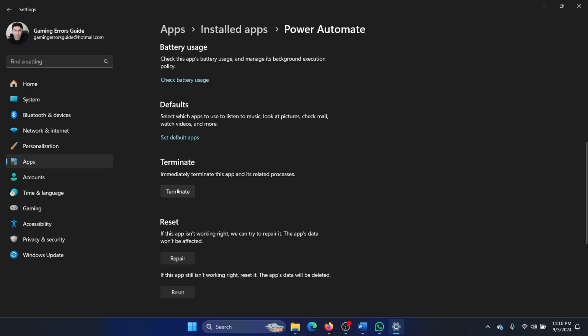Now I'll tell you what this does. Terminating the app is similar to killing the process through the Task Manager. It's just that this method is easier.